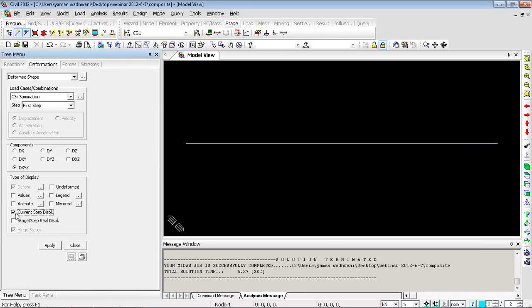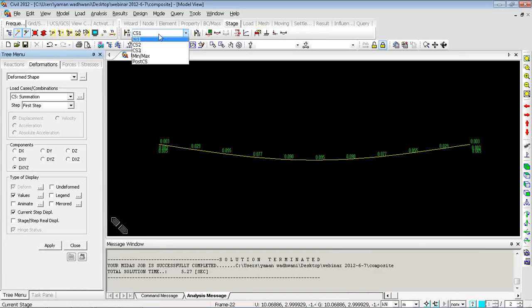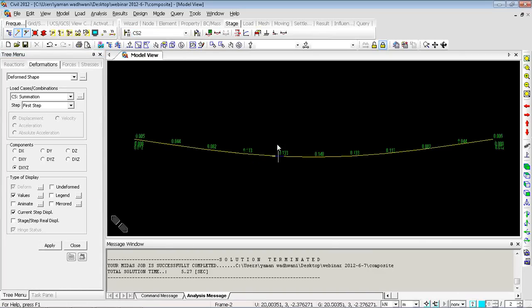you can see there are 2 options, current step displacement and stage step real displacements. The current step displacement will show the displacement due to the loads only in that particular step, in that stage. So this is the displacement for that step only. And in stage 2, if I go, this is the displacement for only stage 2 loads. But when I click on real displacement, this will show the actual displacement of the structure in that stage, adding up the previous displacements.